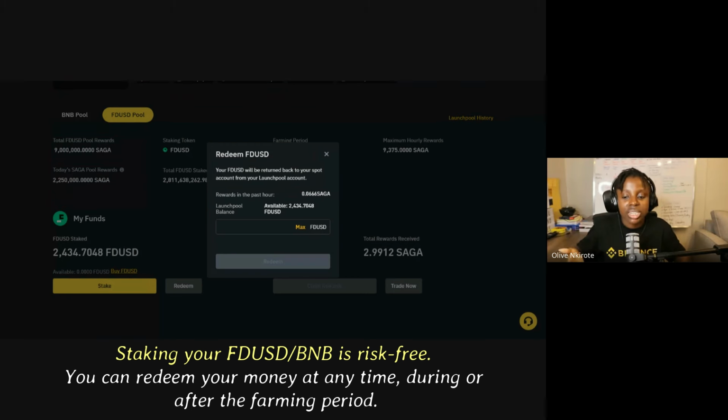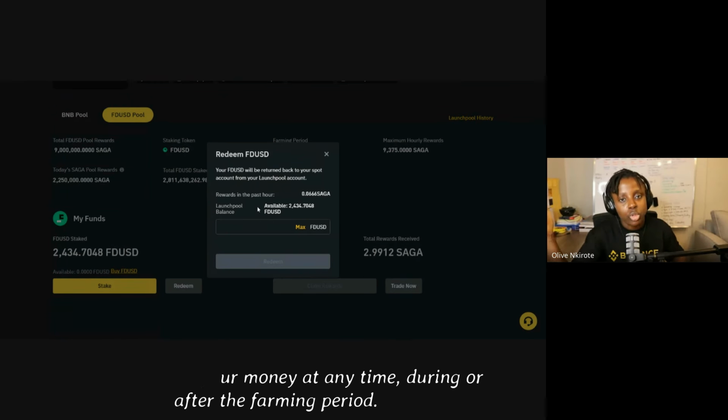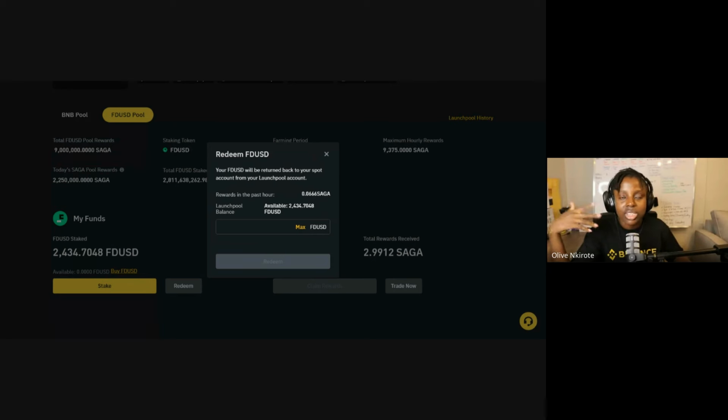Let's say you stake it for 4 days, and in between the 4 days, you're like, I need my money back. Just come redeem, get it back into your wallet, move it from the wallet, then go to P2P, sell it and get your Kenya shillings back in your M-Pesa. Another thing I told you guys is your principal is not affected, meaning you will come back and you will find your money. Even after 4 days are over, you will find your money.